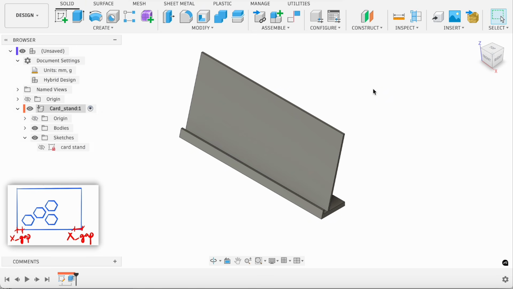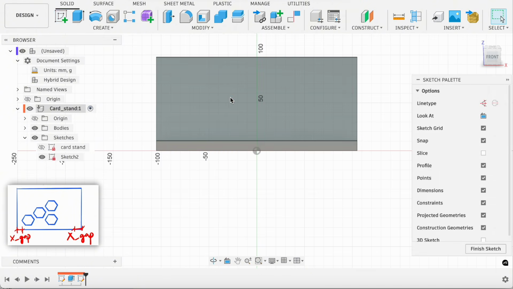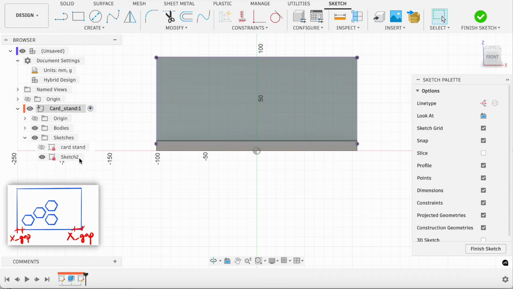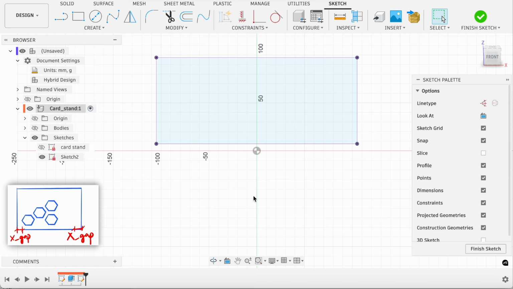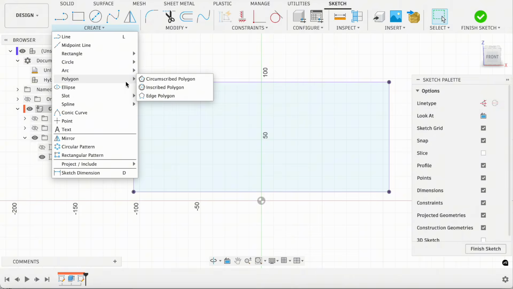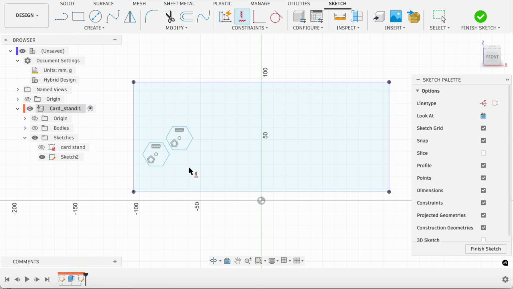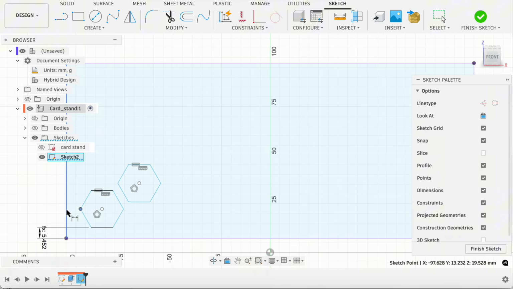Back to modeling. Click Create Sketch on the backplate face. Press P and we're projecting the backplate. Select the backplate. Now let's hide the body for a moment so we can focus on the sketch. Draw 2 hexagons. Constrain these 2 edges to be horizontal and equal. Use shortcut D to dimension their distance to the edges as Y gap and X gap.